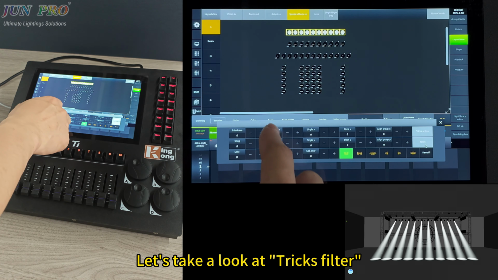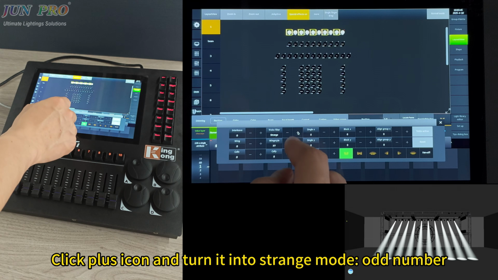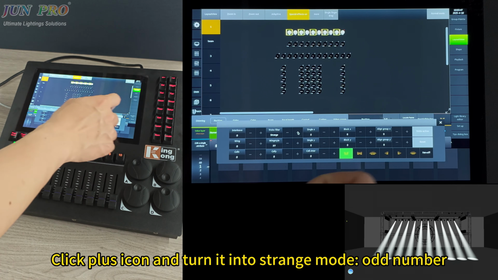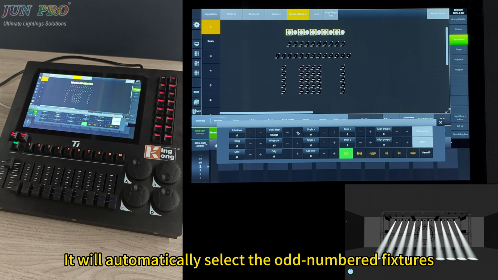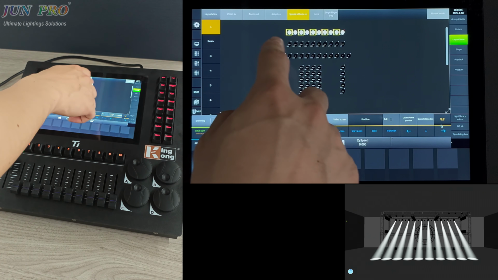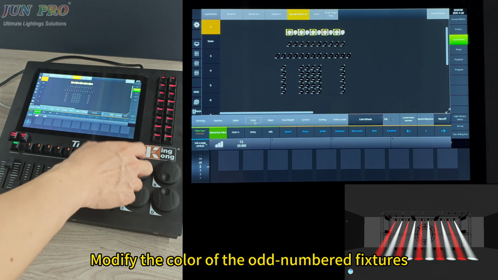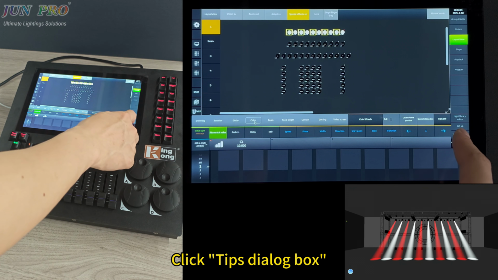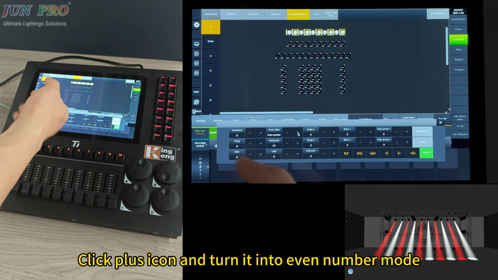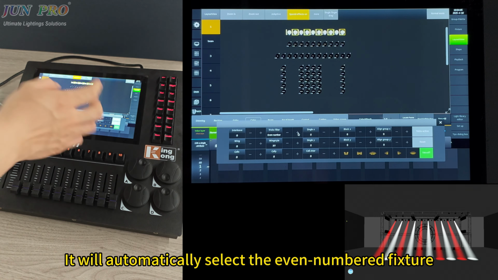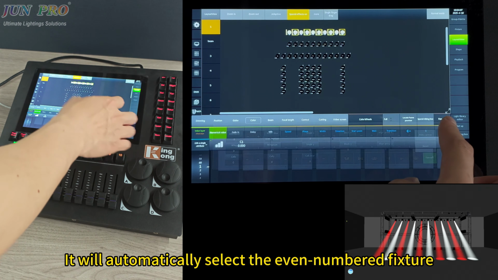Let's take a look at the tricks filter. Click the plus icon and turn it into odd number mode. It will automatically select the odd number fixtures. Click the color attribute. Modify the color of the odd number fixtures. Click the tips dialog box. Click the plus icon and turn it into even number mode. It will automatically select the even number fixtures.